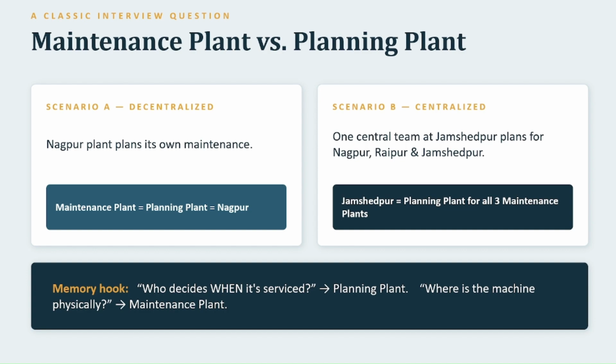Now, what is the difference between maintenance plant and planning plant? There are two scenarios: one is centralized and the other is decentralized. First we see the decentralized. Decentralized means Tata Motors has a plant in Nagpur, and the Nagpur plant team alone decides the maintenance plan and maintenance activity for the Nagpur plant. The team is responsible for the maintenance of the Nagpur plant machines. This is called decentralized.